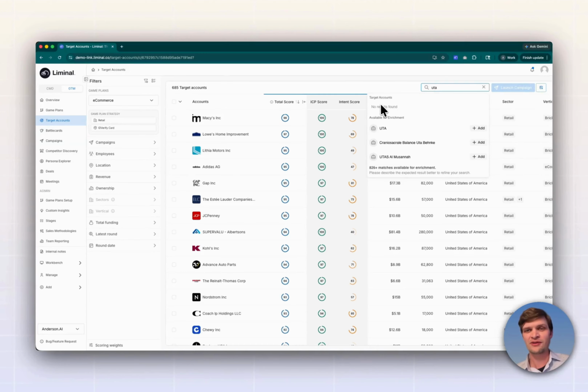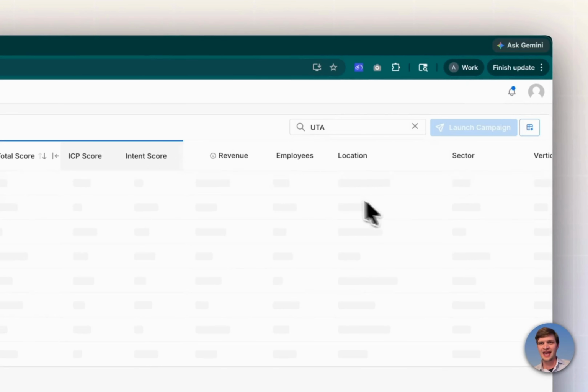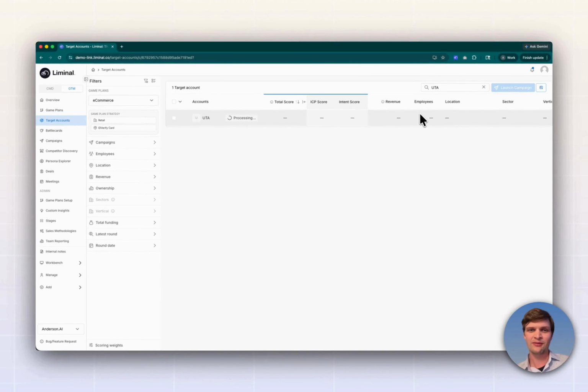We don't have a pre-enriched opportunity for this account, so all I do is simply search it by name, click add, and it will automatically process, and in about two to three minutes, you're going to see this account show up enriched, available for you to not only target, but identify the critical contact opportunities, generate outreach, and ultimately reach them through your GTM tool.